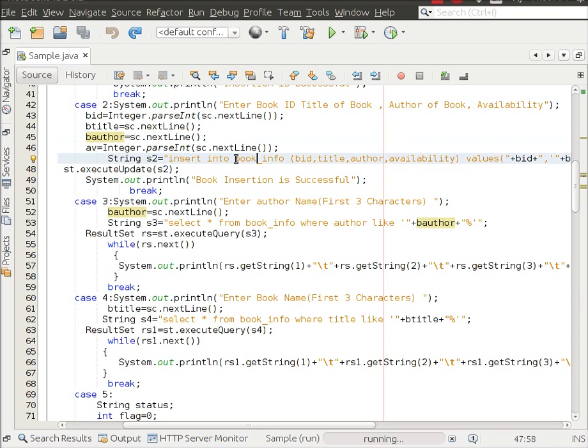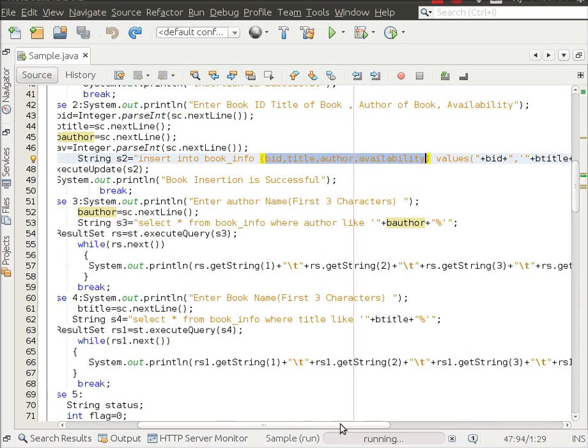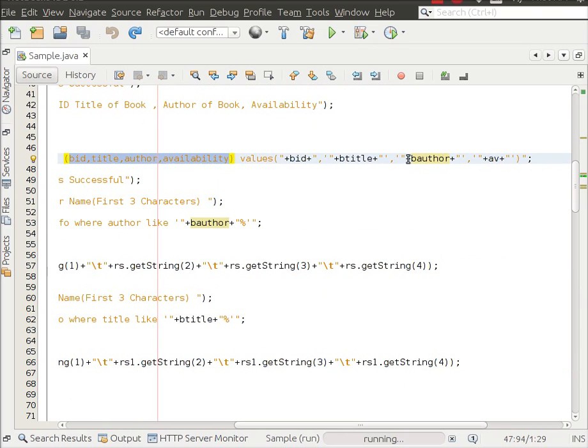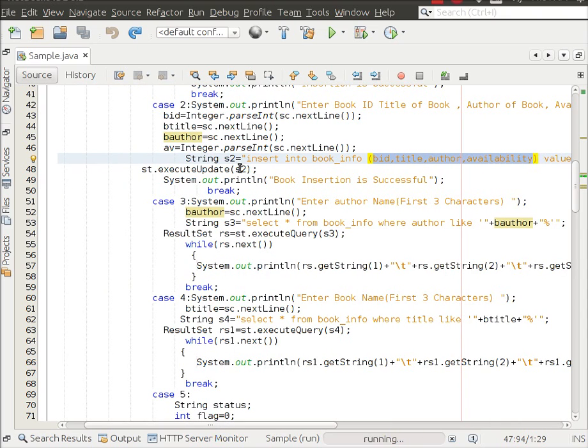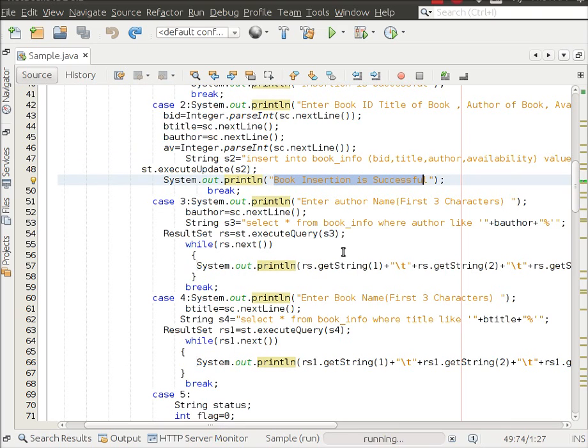Next, this is the query to insert a record. I'm inserting in book_info. These are the columns, 4 columns. Next, these are the values, actual values. Again as it is insert, we have to call this executeUpdate. Then once it is success, this message will be displayed.